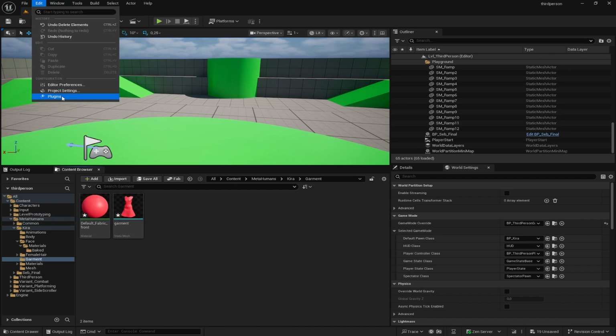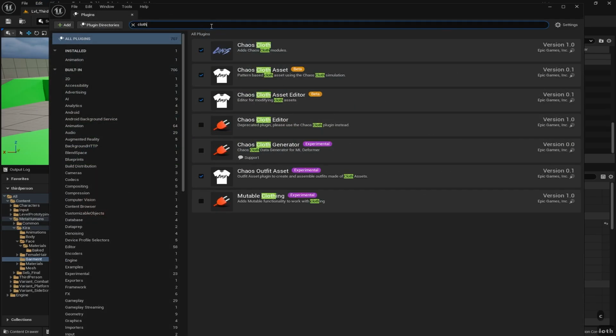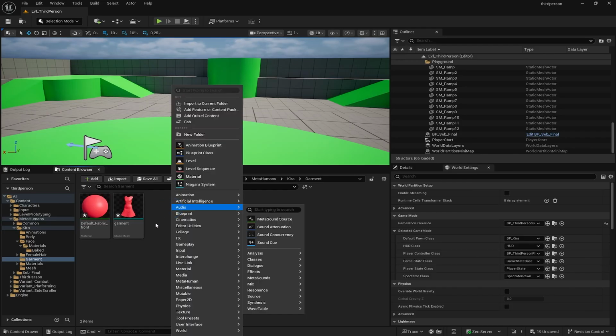Let's first check the plugins. So you need some cloth plugins enabled. It's first of all the Chaos Cloth, and you also need the Chaos Cloth Asset and the Editor. So those first three need to be activated. I guess this one is optional, but I enabled it. Why not? You can see if you're going to use it or not. Those first three are really important, and you should turn them on before you continue. So we're going to make a cloth asset now.